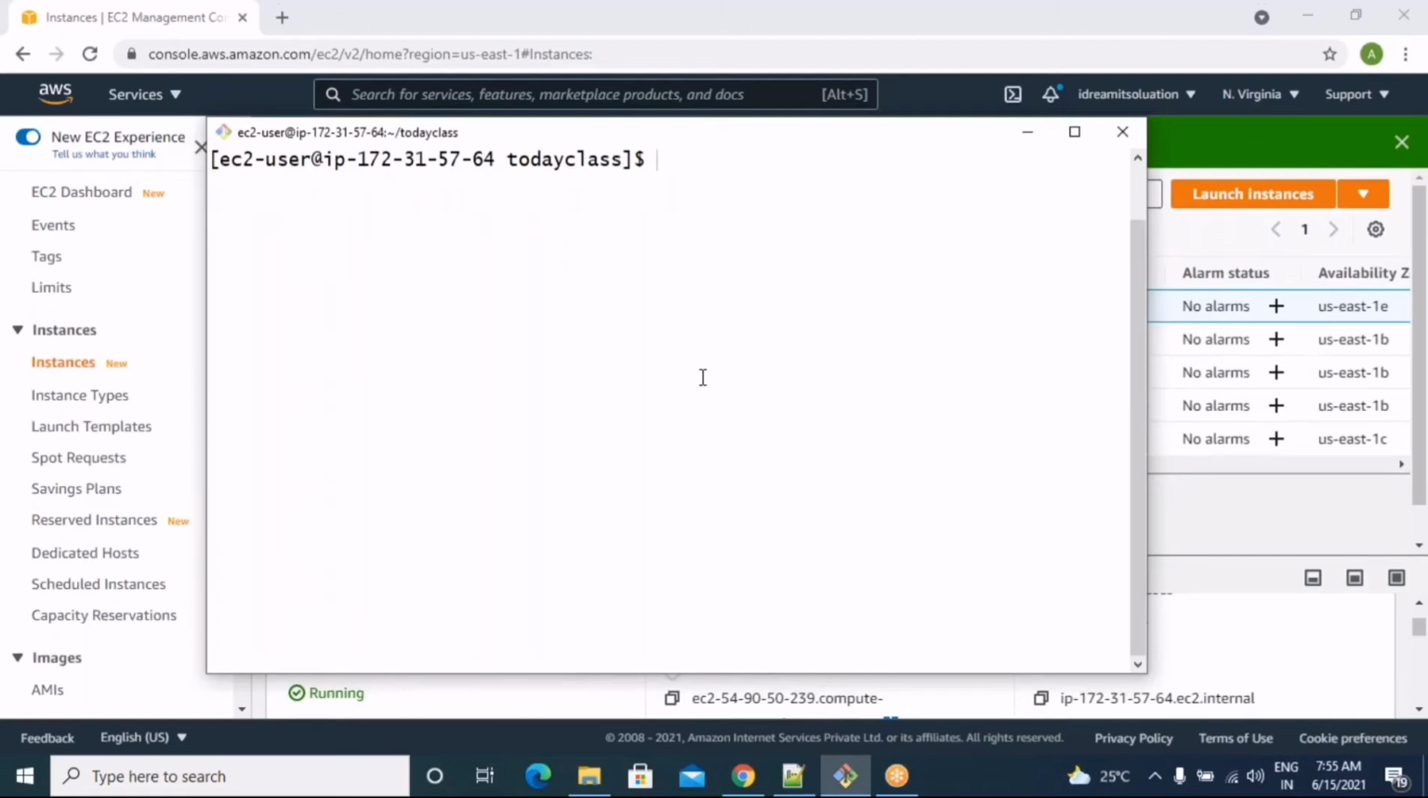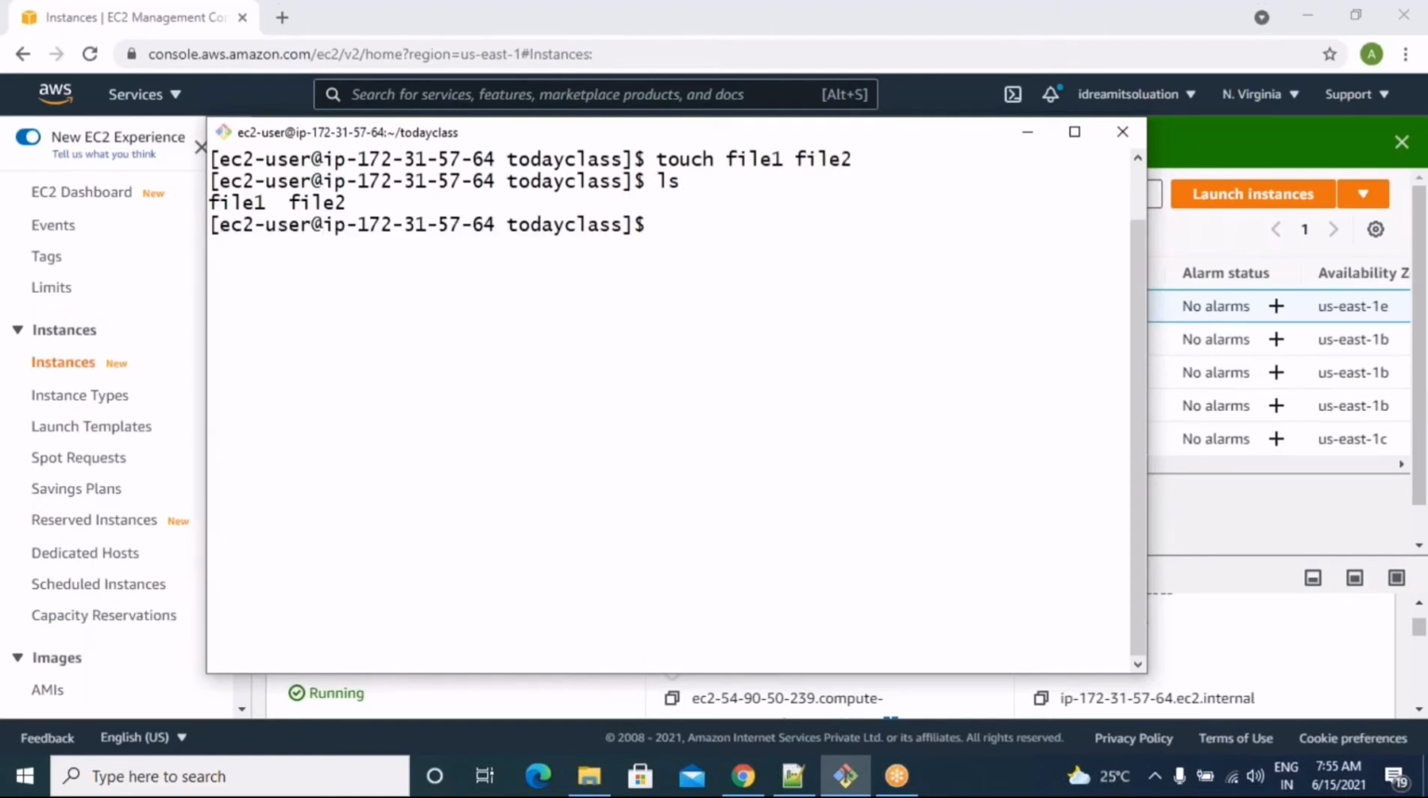Now, I told you how to create a file: the touch command, correct? touch file1 file2. Using this you can create files. Now there is another command to create a file, that is called cat. With cat, you can create a file and at the same time it will open for you to write or edit something.